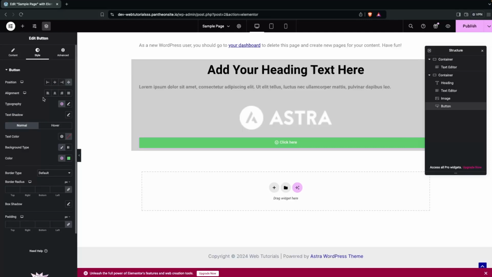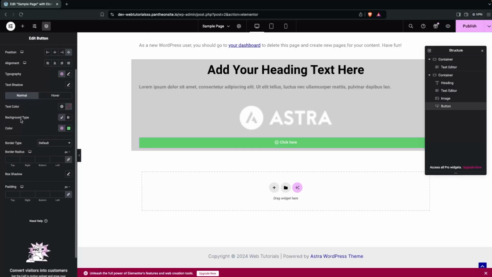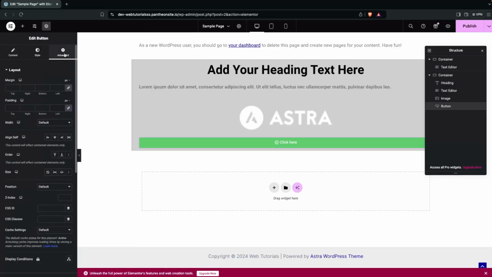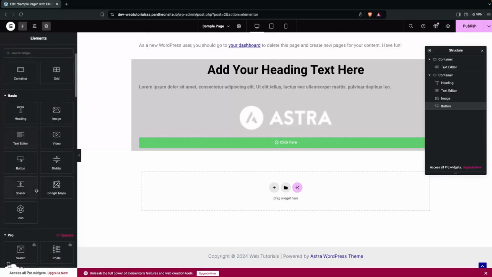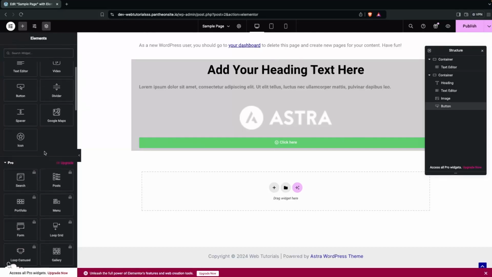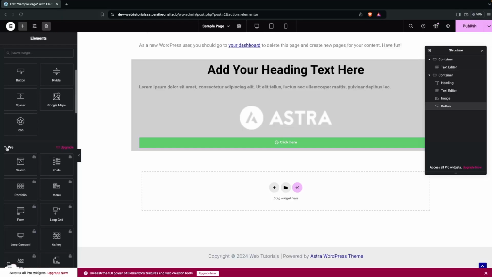And after this, we have the alignment, we have the typography, text shadows, and you can see the text color and the border type and the same kind of options that you have seen earlier. And after this, we have the advanced settings. Perfect. Okay, so now I'm going to go back. All right. And here you can see we also have the elements that are basically the part of pro version.